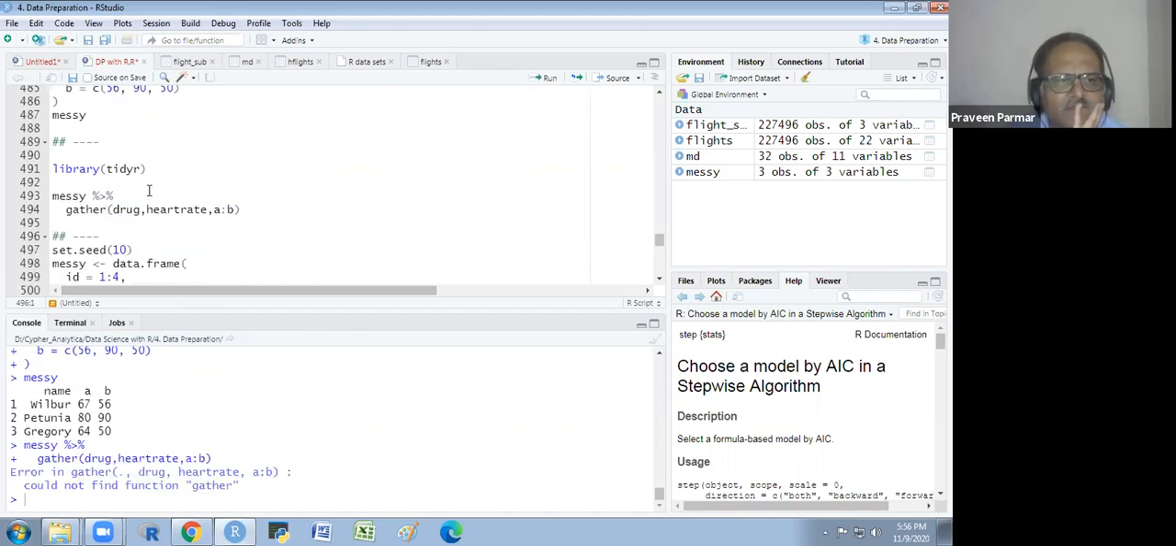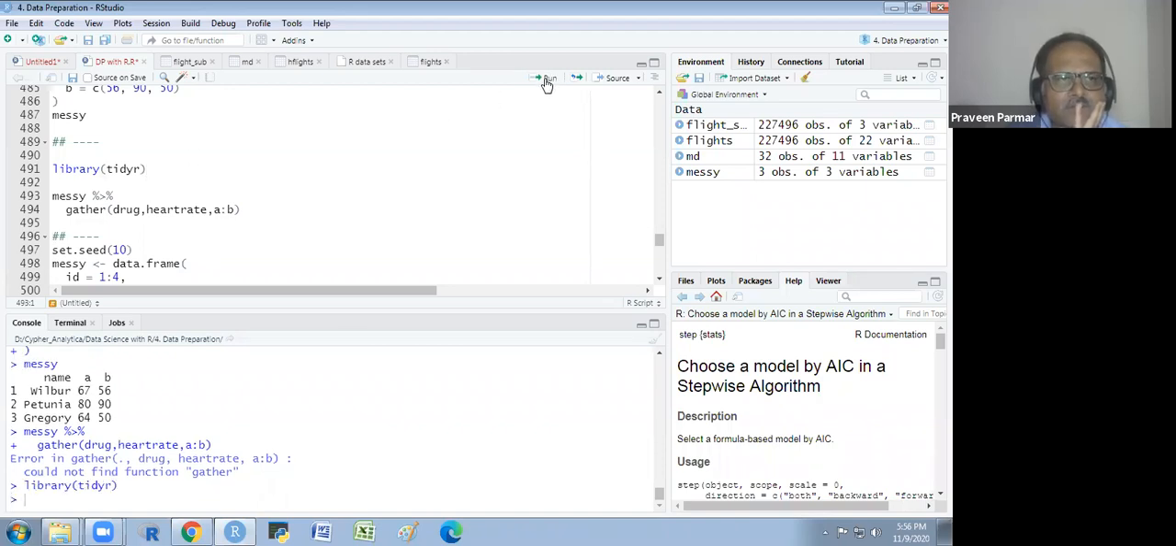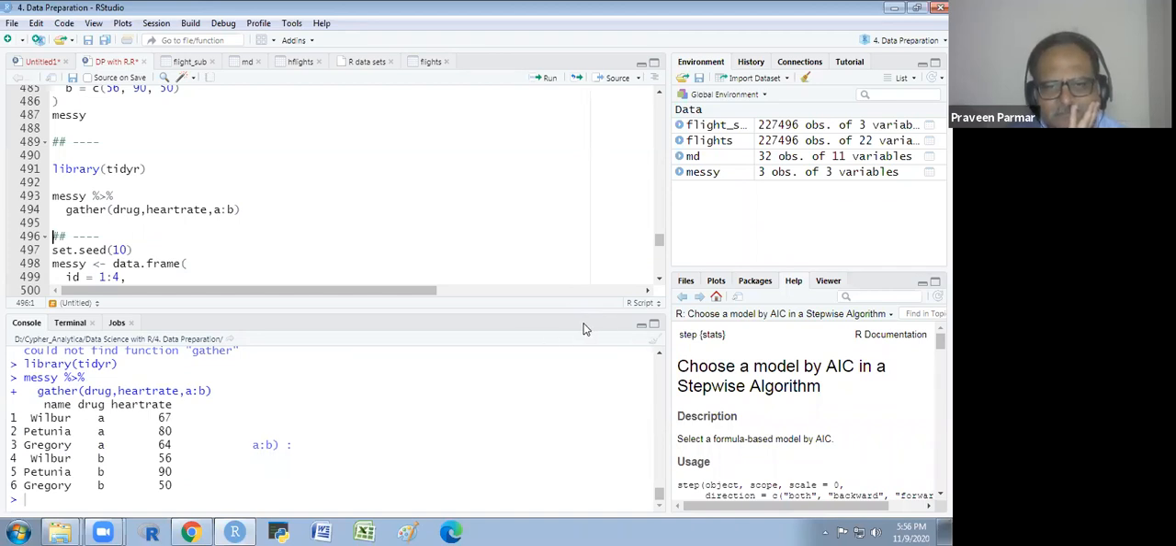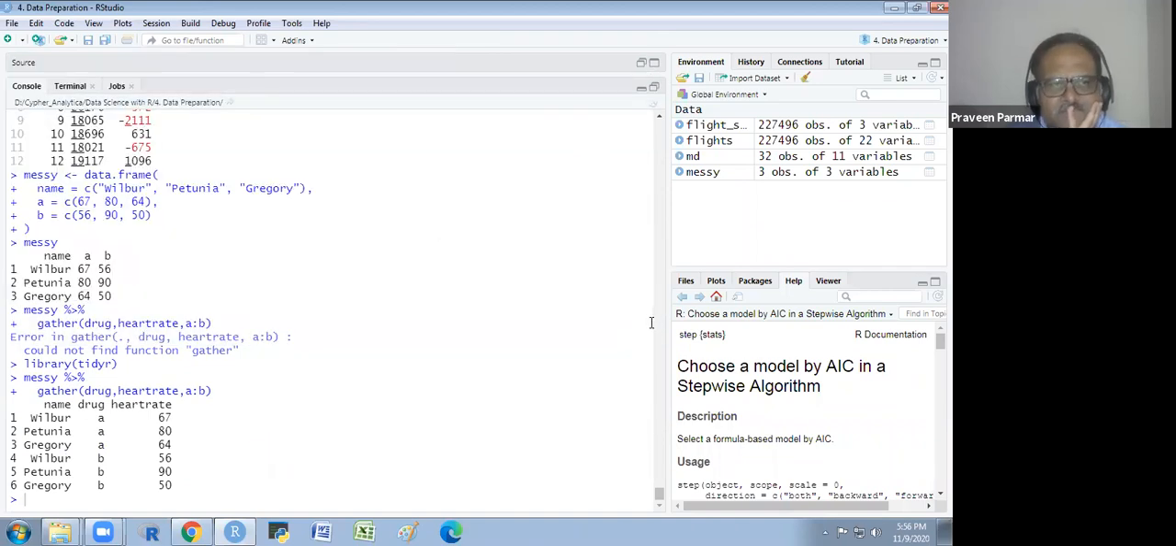Why are we not getting the gather drug? Maybe gather drug, have I run tidyr or not? I have not run tidyr, then I will get it. Got it? You just understand this data first. Take your own time to see both the tables, what we have done, and read the syntax also.